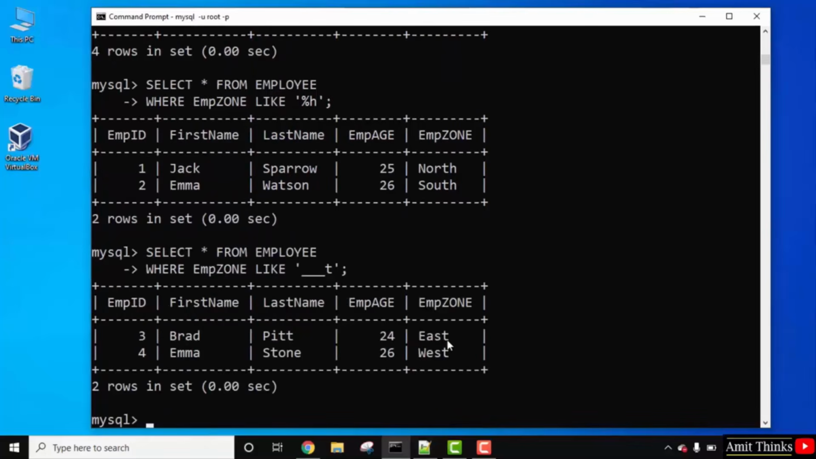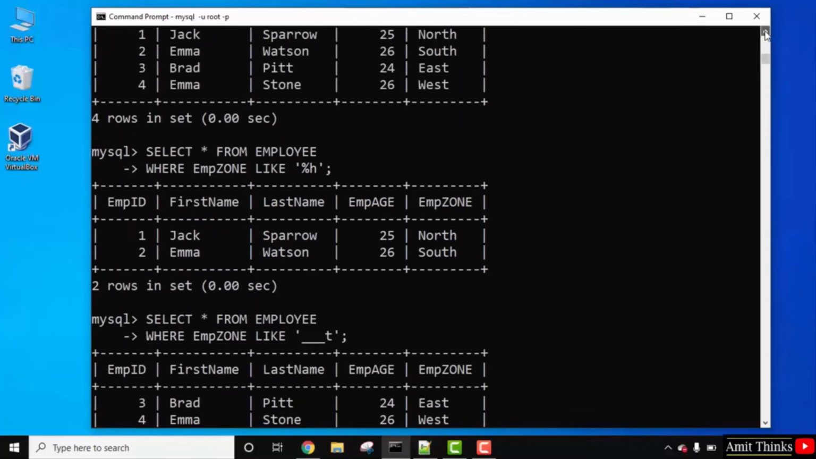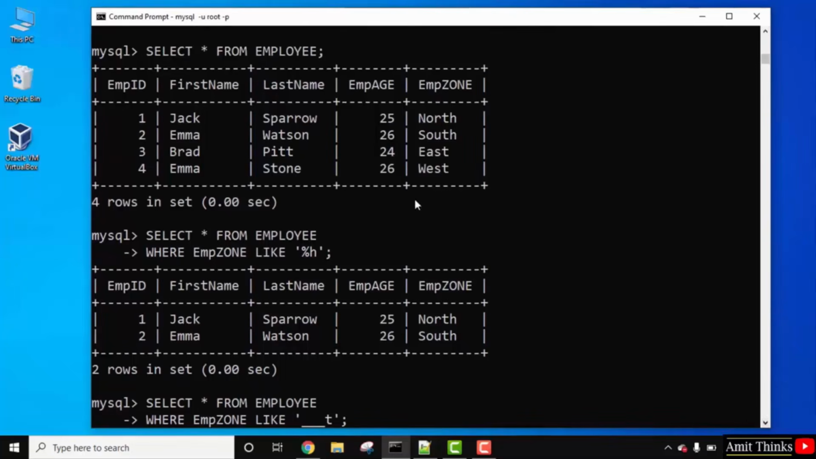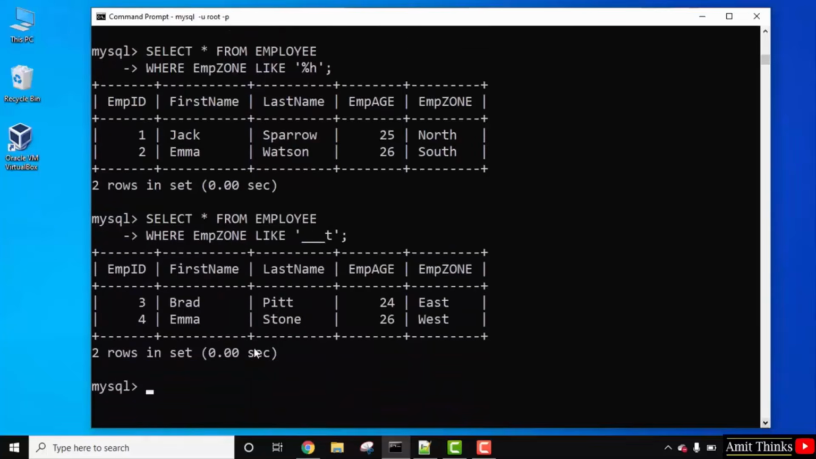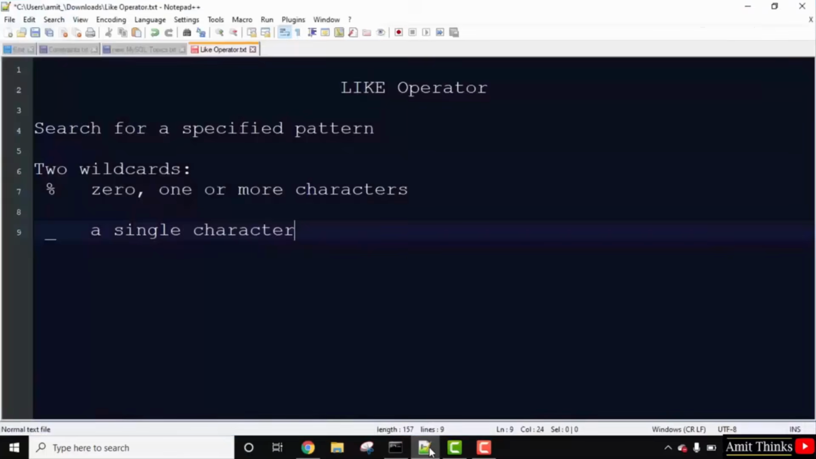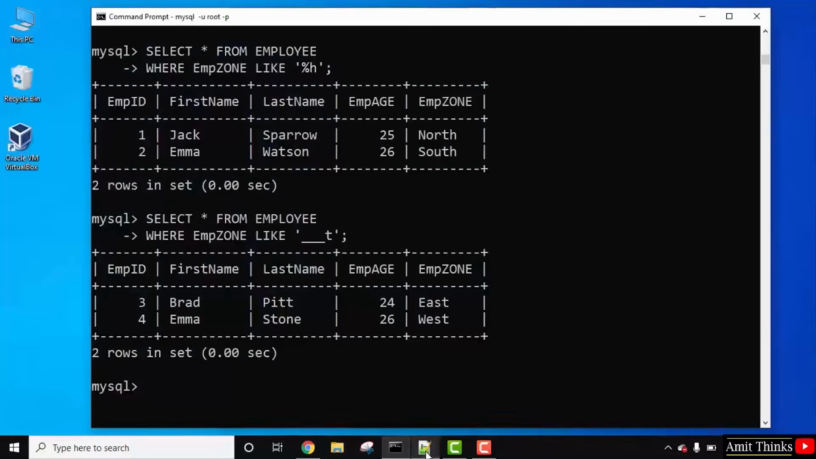Here you can see east and west zones are visible because T is at the 4th location. And the rest we mentioned with underscore, as I've shown you here, because an underscore is a single character. So we mentioned 3 underscores for 3 characters, and the 4th one is T, which we already knew. So guys, in this video we saw how we can easily work with the like operator in MySQL.